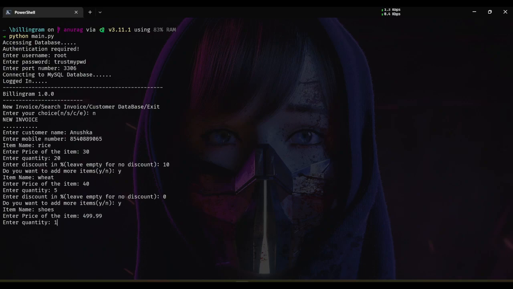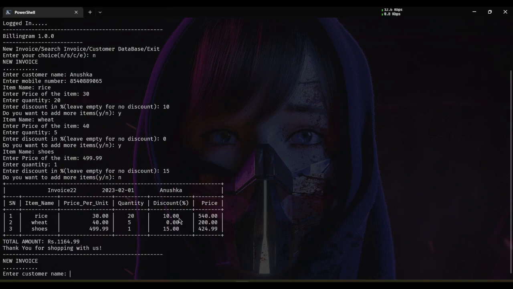499.99, one pair, and now 15% discount, and no. So this is how it works. You can see the invoice number, the date, and the customer name, then serial number, the items are here, the price per unit is here, the quantity is here, the discount in percent is here, and this is the price after discount. So the price is basically price per unit times quantity minus discount percent times price per unit times quantity. So basic maths. And now the total amount is displayed here.